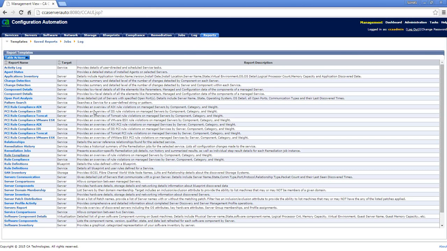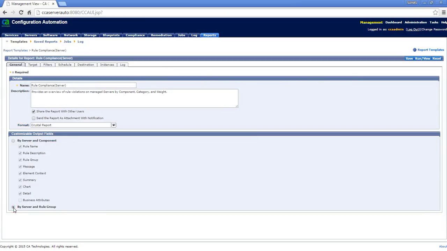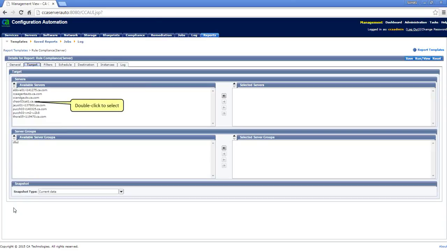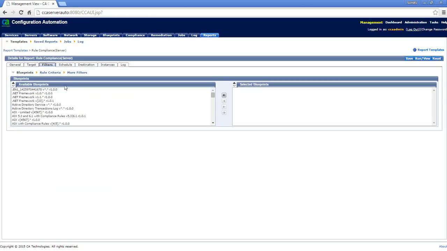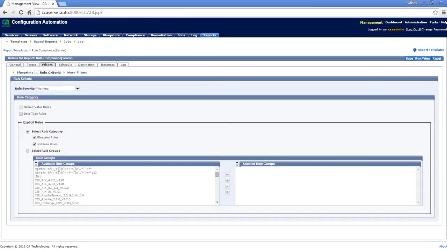From the Reports templates, select Rule Compliance, Server, since we have run the compliance job on servers. Select by server and rule group to view details on passed and failed rules in each rule group for each selected server. Select the servers on which the compliance job is run. To view details on passed and failed rules in each rule group, we have to select the rule group that we created, that is, Job 7 Rule GRP, and the message severity type, that is, information. Finally, click Run View to view the report.